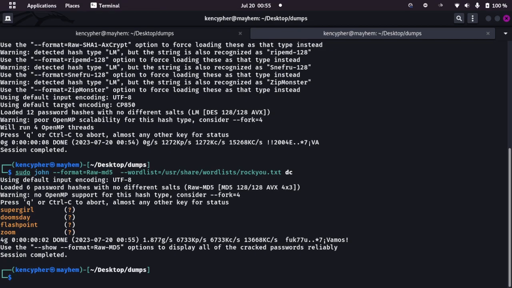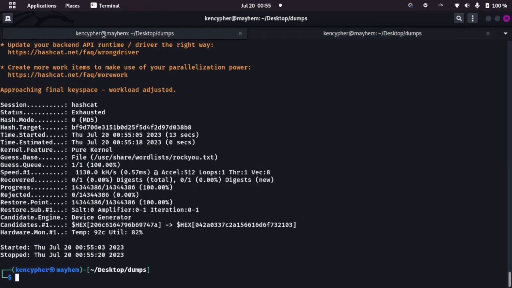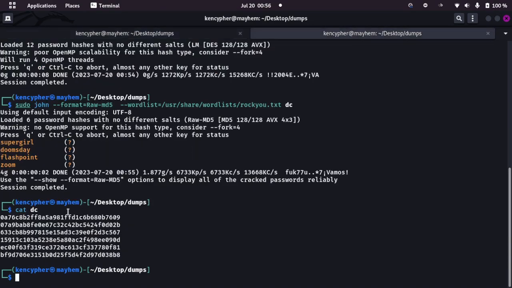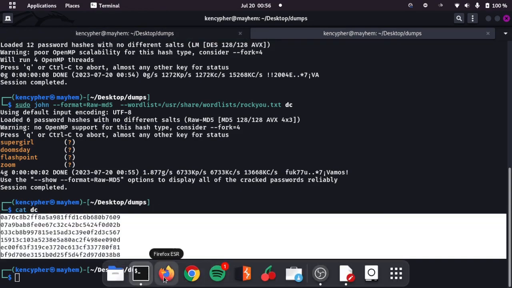We got the passwords for Supergirl, Doomsday, Flashpoint, Zoom, but I think there were more hashes. So let's go to the DC file, and we had 1 2 3 4 5 6. We had hashes for 6, and we got passwords for only 4. I think the passwords were not available in the raw MD5 format, and this wordlist clearly has failed, so let's take these hashes to a website known as CrackStation.